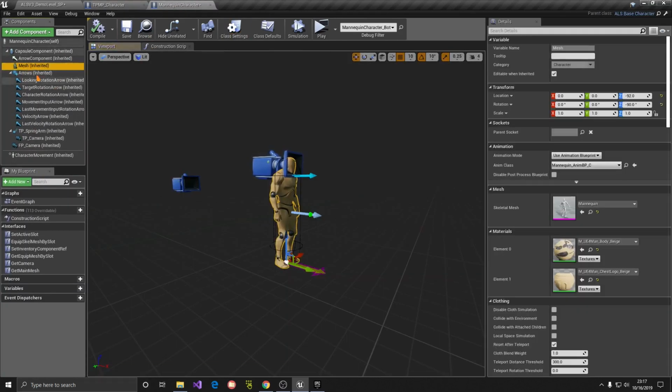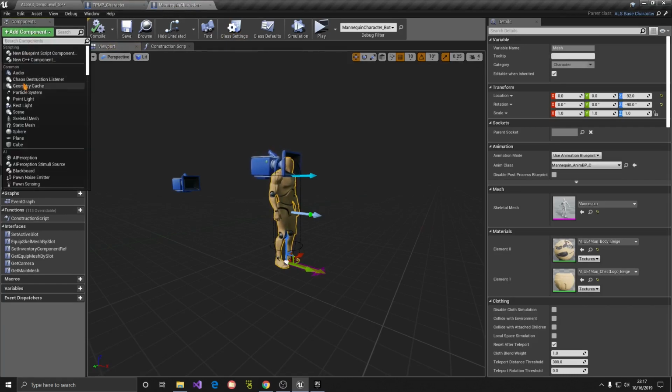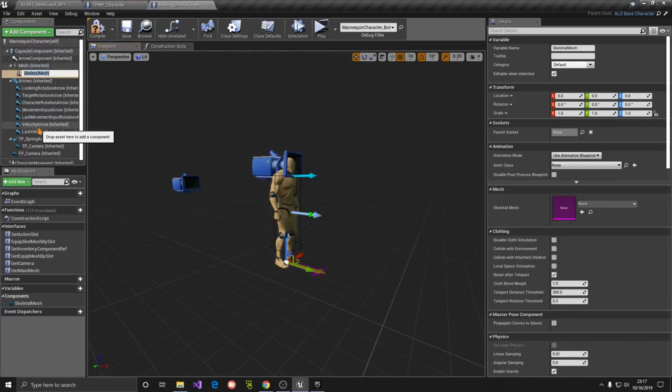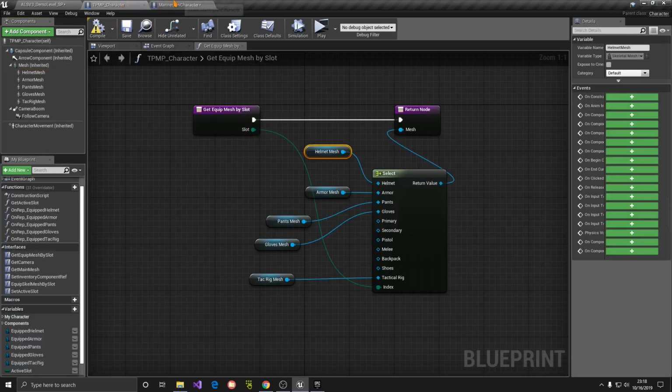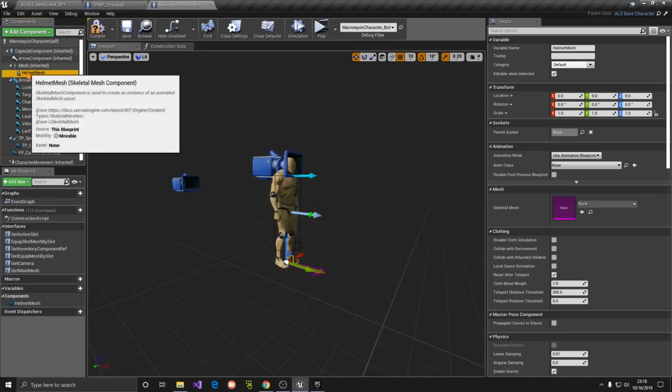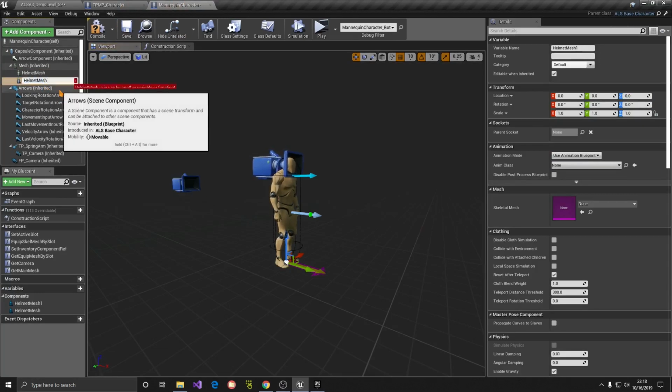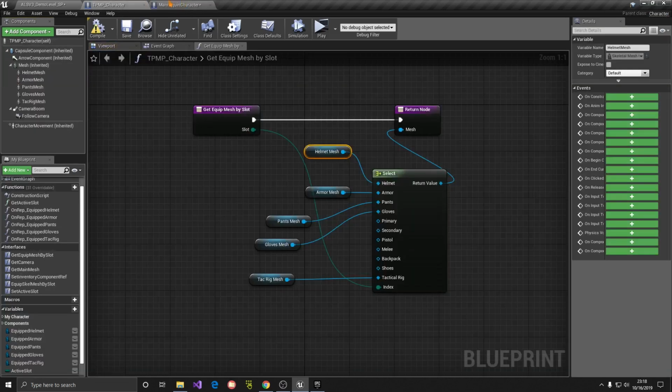So we have the main mesh right here. We're gonna select it and do add component, and then skeletal mesh. So this will be our helmet. Helmet mesh. Of course, if you don't need these, then don't use them. But it is used in the multiplayer example for equipping a skeletal mesh helmet or armor, etc. So let's see what we got here. We have armor, so we can just select this, Control W, duplicate it, and we should have it for armor. I think it's armor. Let's see, armor, yes, armor.